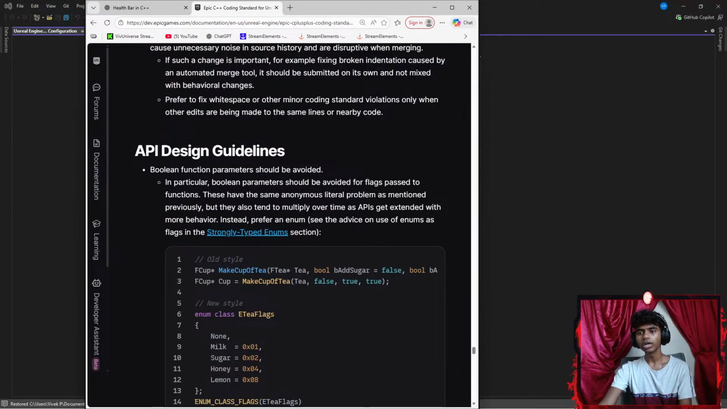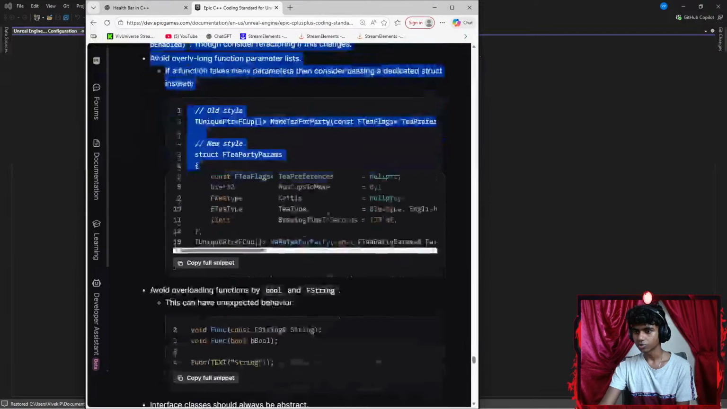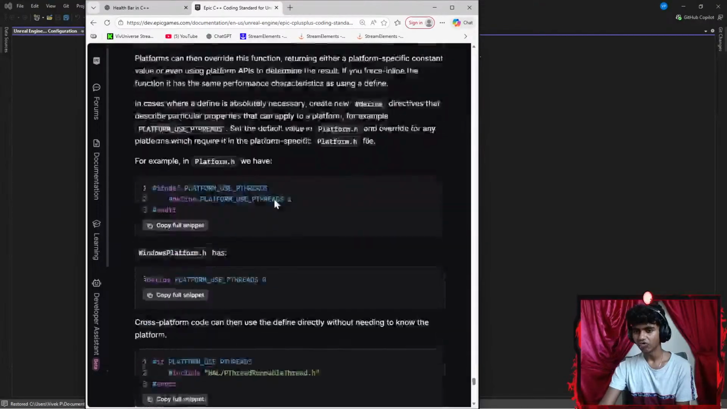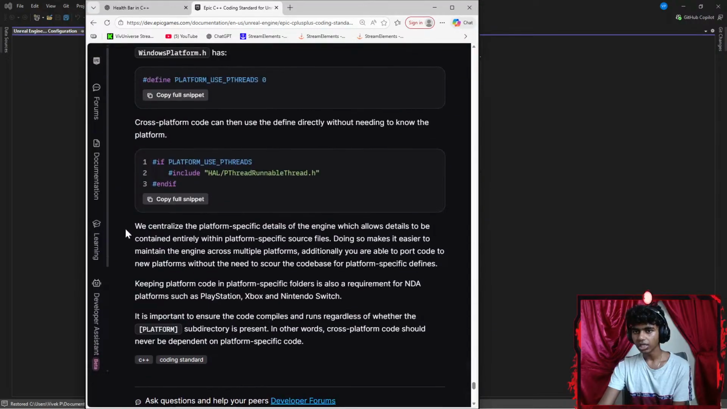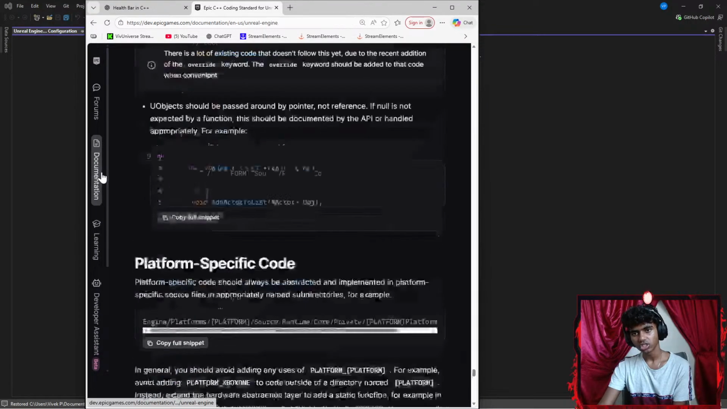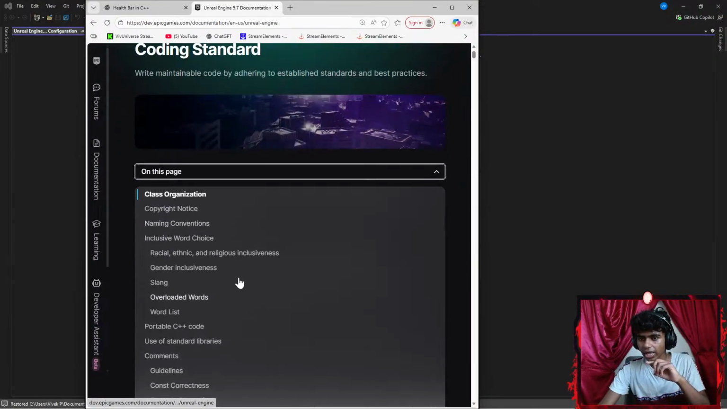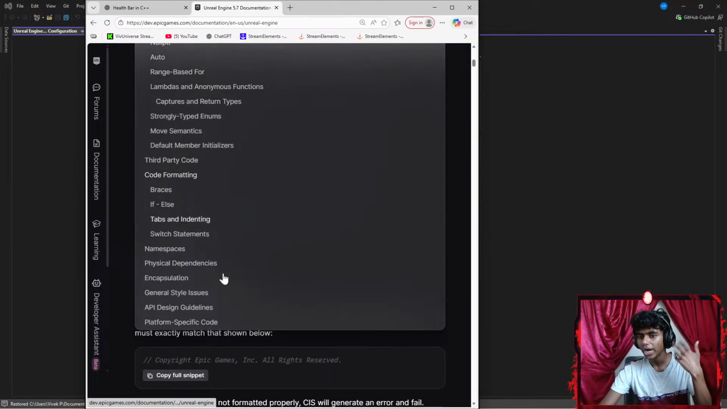There we go. Okay, now API design. This is my Boolean ones. This form prevents the accidental transportation. What is something that I want to actually learn from the docs? Everything here is important, but then okay, let's see. So I see documentations here. Okay, on this page, this is all that I see. I see copyright notice. I see portable C++ code. Where's something that I need?